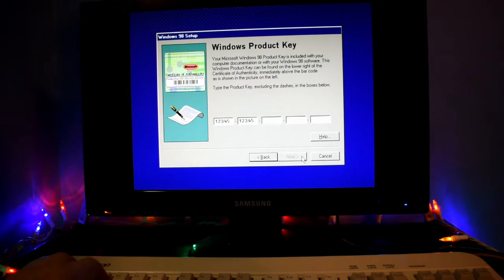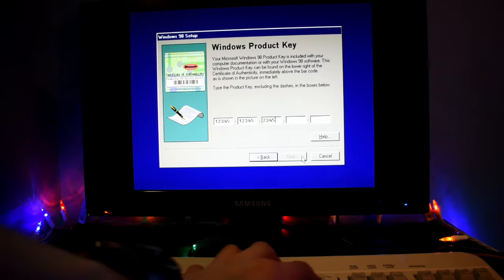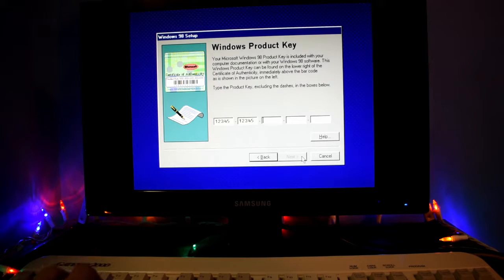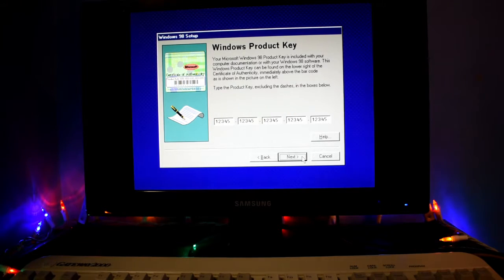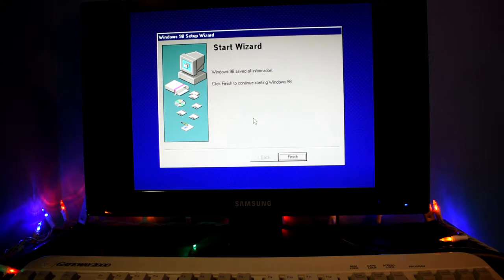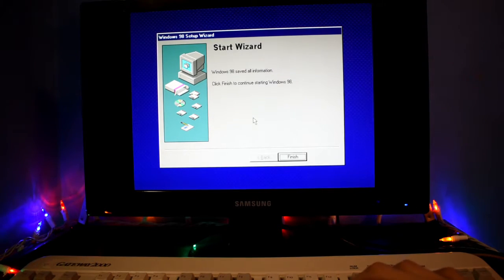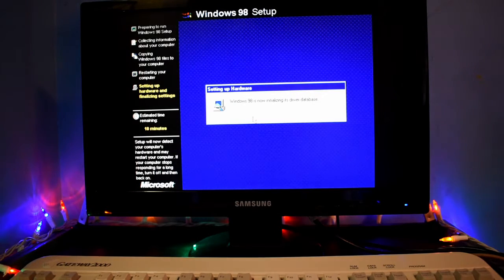Oops, I typed that wrong. I keep typing it wrong. Okay. Oopsie doopsie. Windows 98 saved all information. And now we're gonna start. Let's start back into setup, I mean.